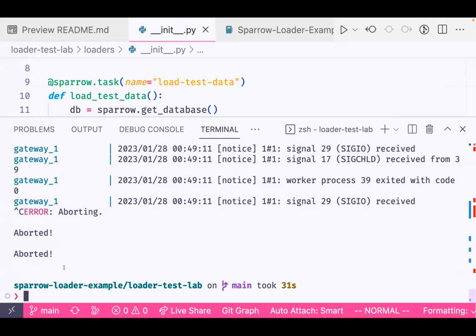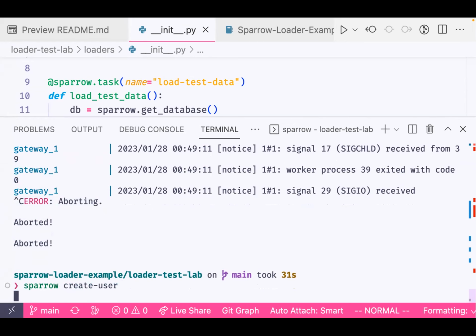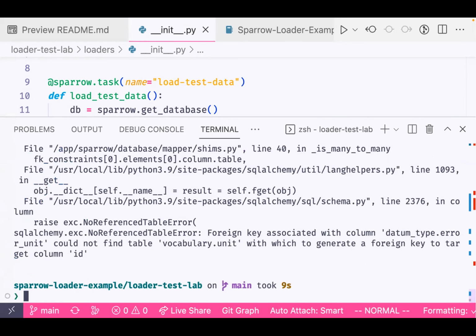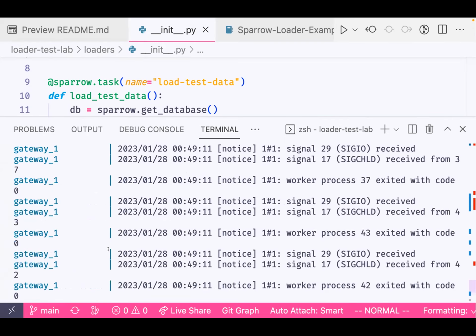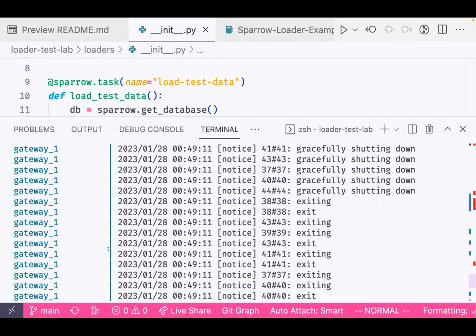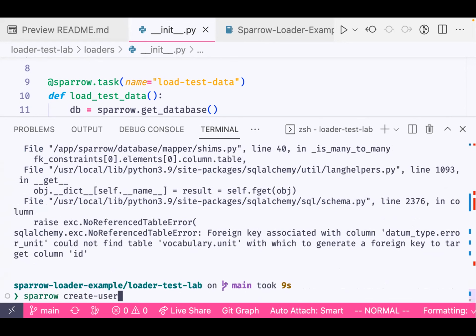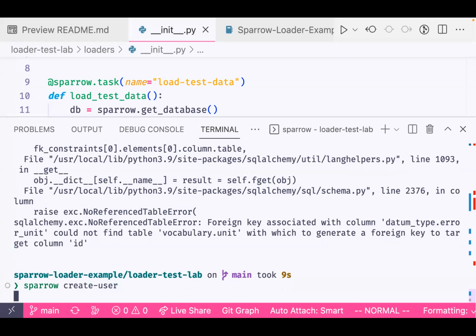Then we can do another important command, which is Sparrow create user. That allows us to create a user so we can log in to manage data on this new instance of Sparrow we're creating. I guess I did this too early because it needs to initialize a database, essentially. Usually it does that automatically, but it might be because I already ran it and it has some sort of database. So let me try this one more time to see if it works.